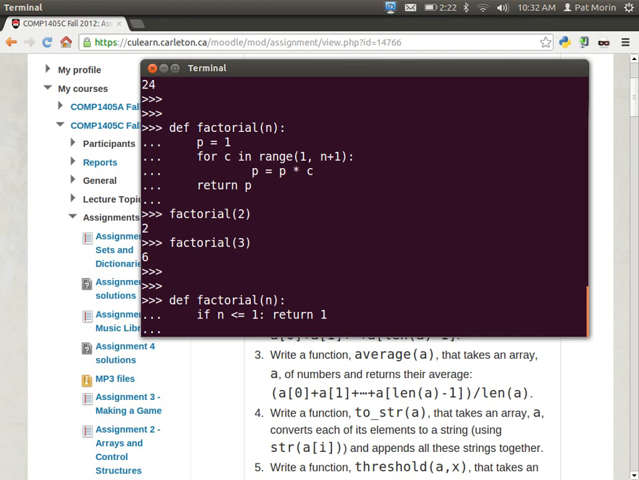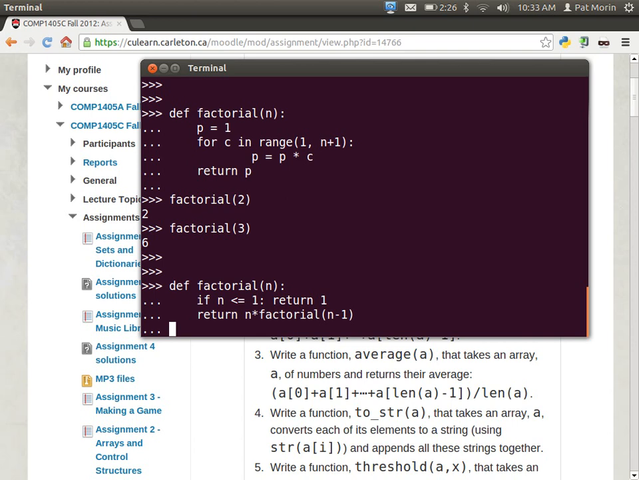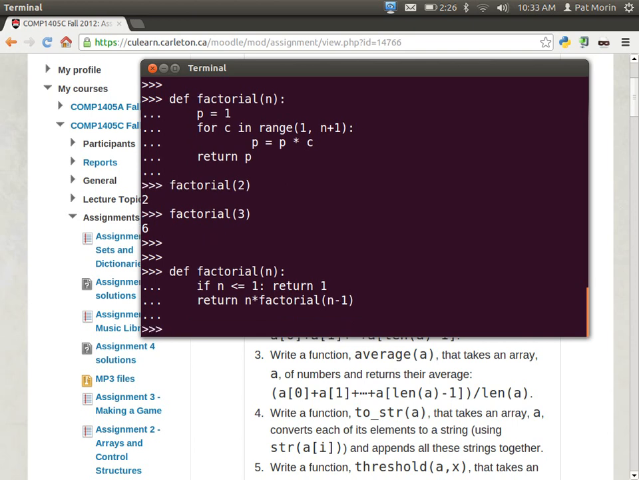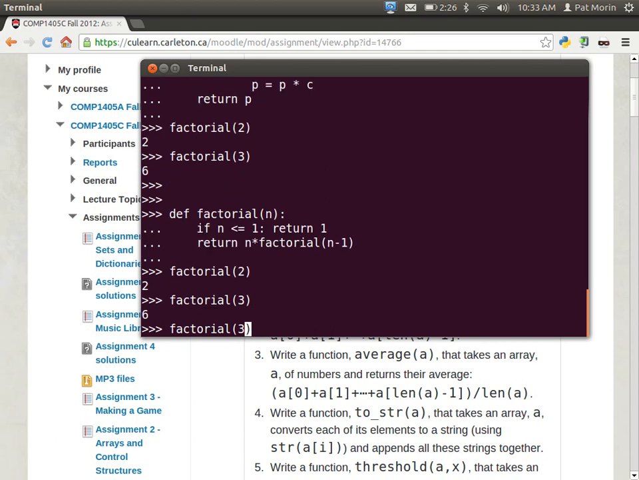Otherwise, how can we define factorial? It's n times factorial of n minus 1. n times factorial of n minus 1. Okay. So yet another way of defining factorial, using recursion.